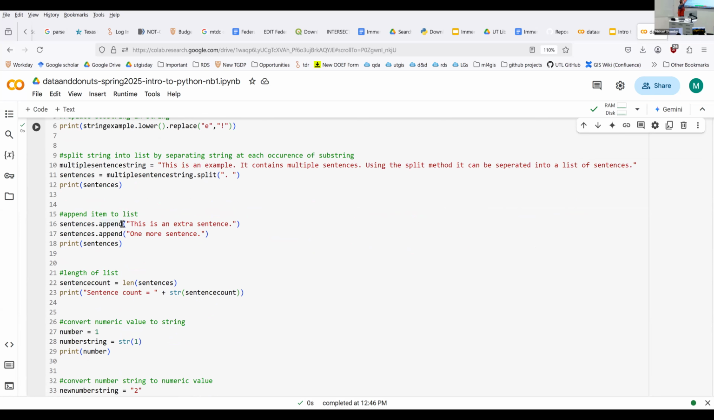So you can add new items to a list. You can get the length of a list, so how many objects are contained in the list. You can also convert from one object type to another.